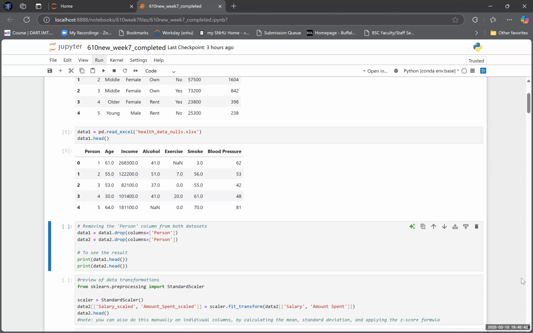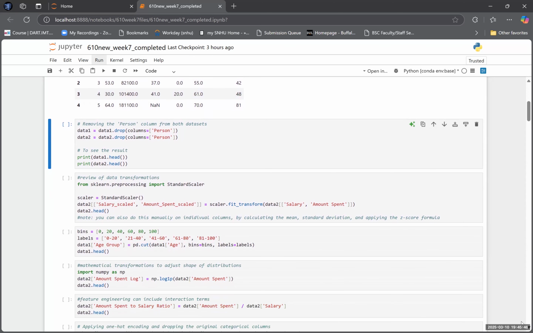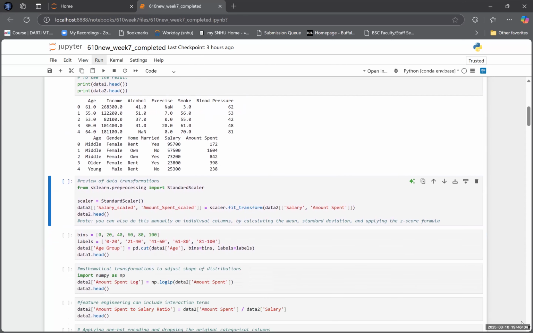All right, so we're going to drop the person column from both of these data sets because it's not a variable, and so we don't want to analyze it because it's just the index, basically. So this will drop both of them at the same time. And then we look at the data again just to verify that, yes, the person column is gone.